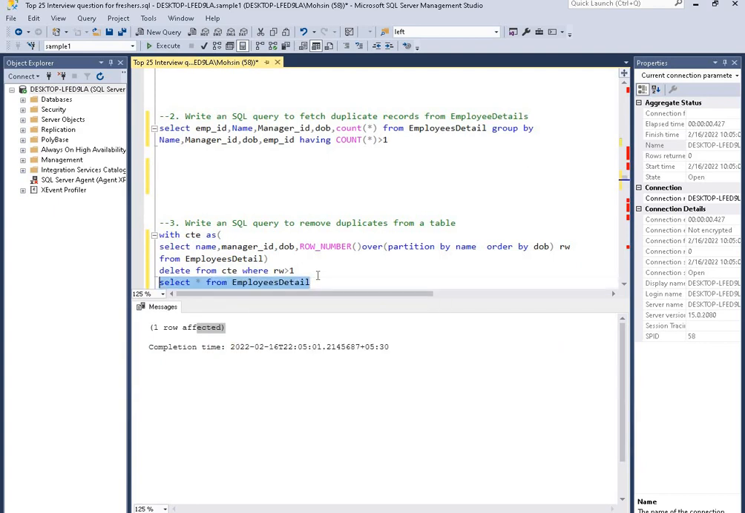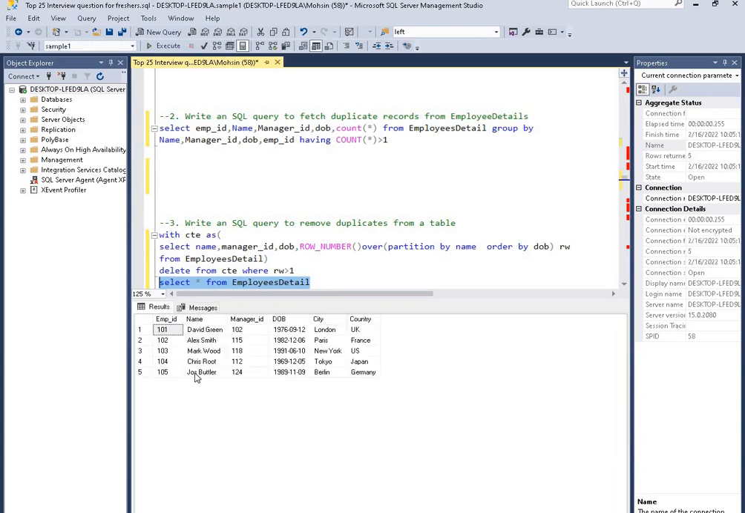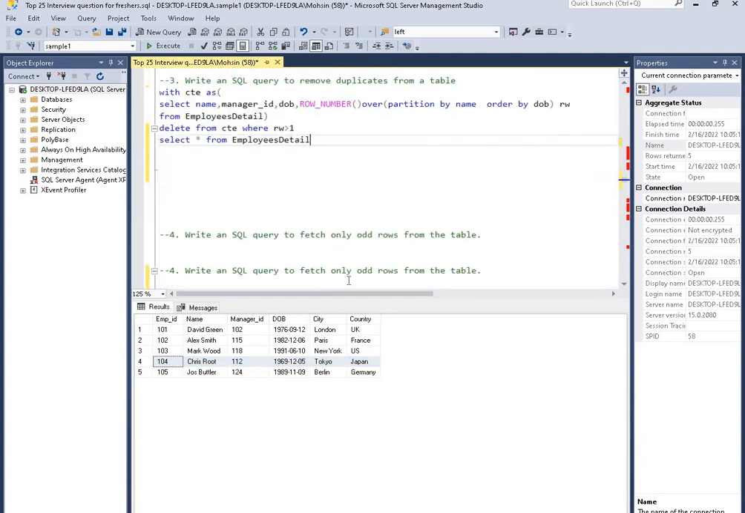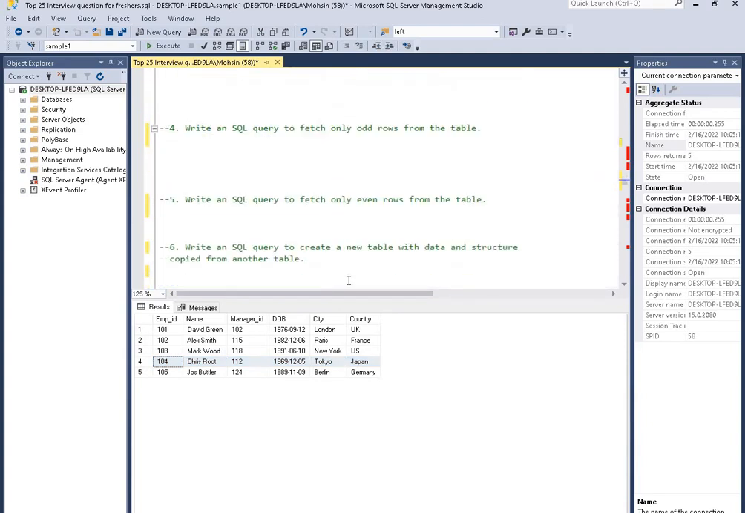Select and press F5. Here you can see Chris detail is only once here. Okay, and the next question is, write an SQL query to fetch only odd numbers. It is asking us for only the odd numbers. Okay, so what we have to do for that, let me type.